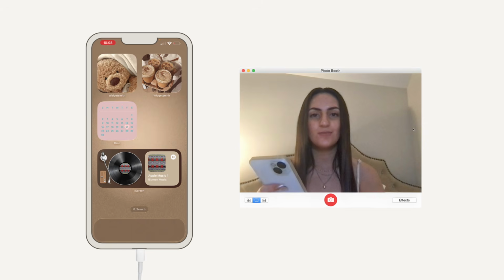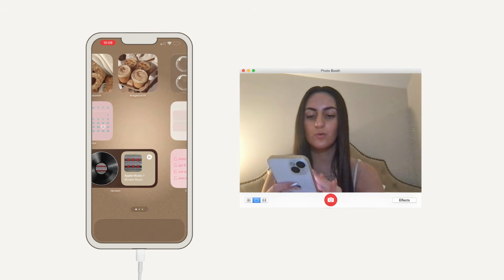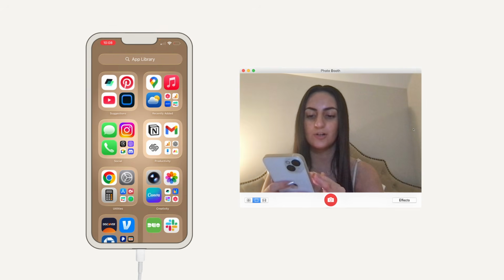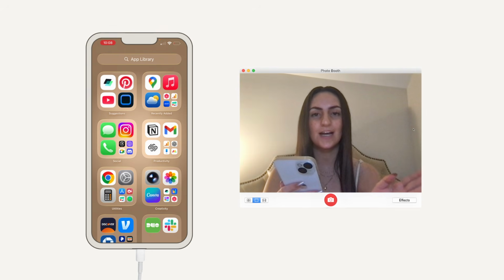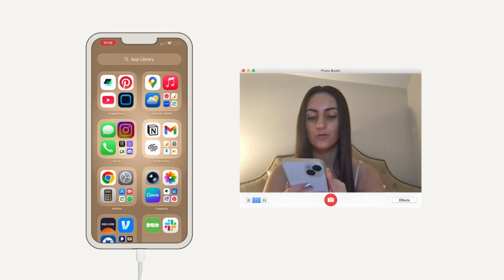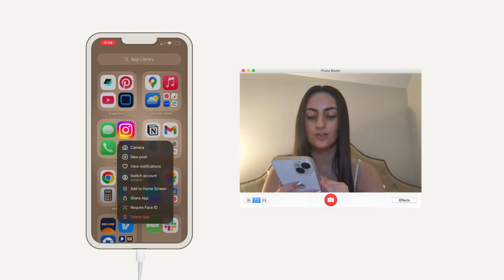Okay, so I have added all of my widgets onto my home screen. And then the only things we have left to do is to add our app icons and then tint everything. And of course, arrange everything how we want. So to add app icons, scroll all the way to the right until you get to your app library. And then from here, just pick an app that you want to add to your home screen and then press and hold on it. And then just tap on add to home screen.